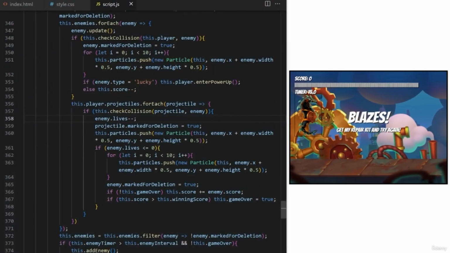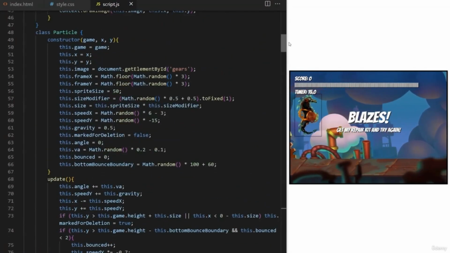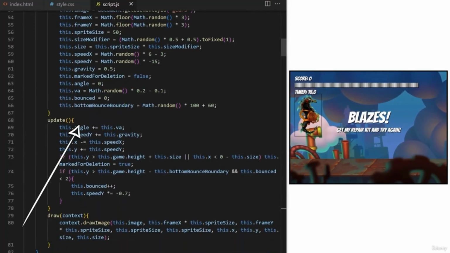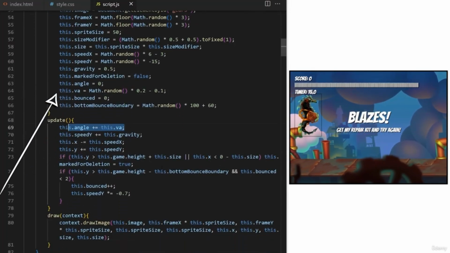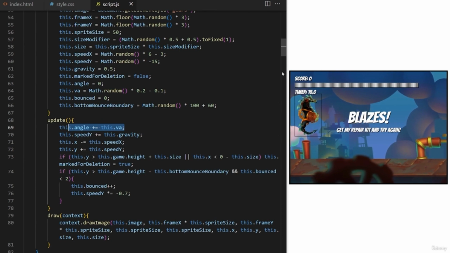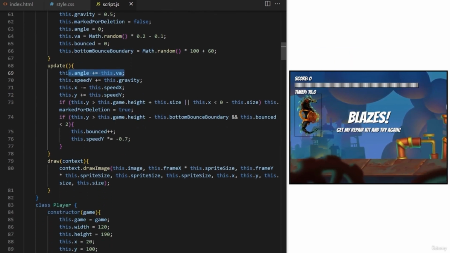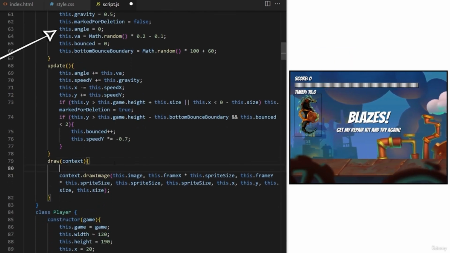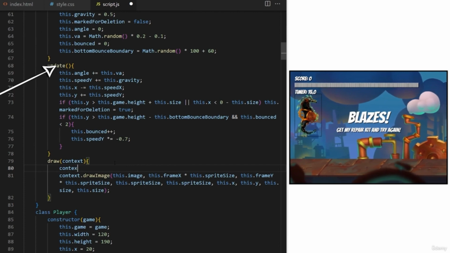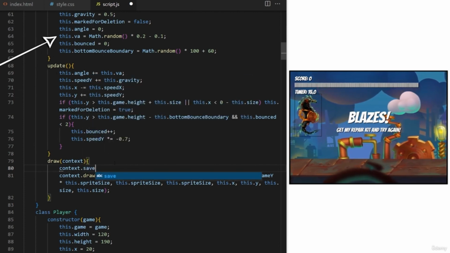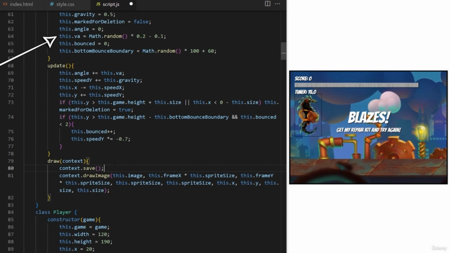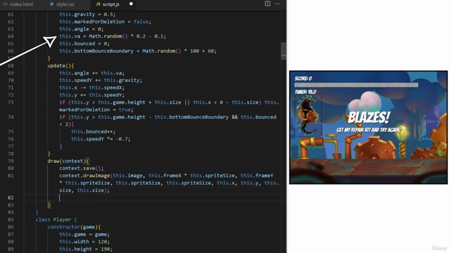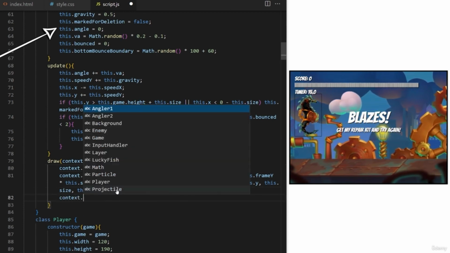We also have this angle property that is increasing by VA on line 69. If you've never done rotation on canvas, this part might be a little bit challenging, but I will try to explain. Each particle has a different angle value that's increasing by VA value that's also randomized for each particle object. It means that at any point, each particle is at a different rotation. Their angles have different values.